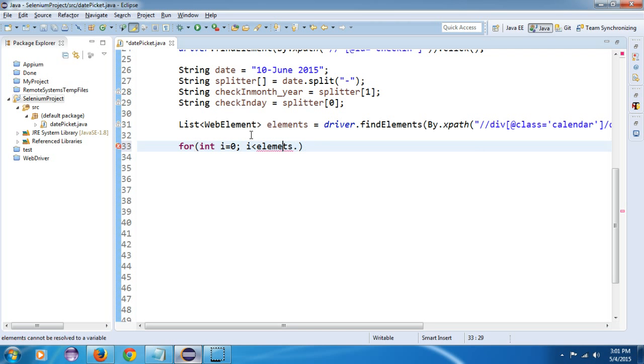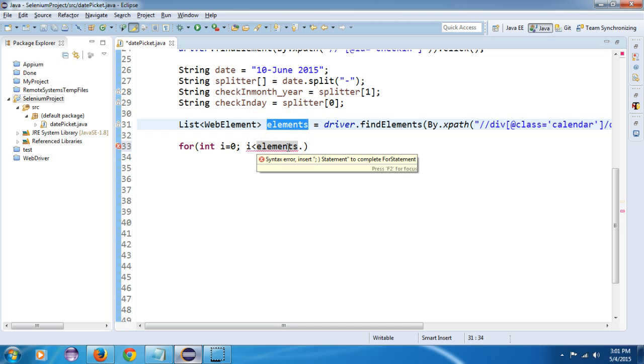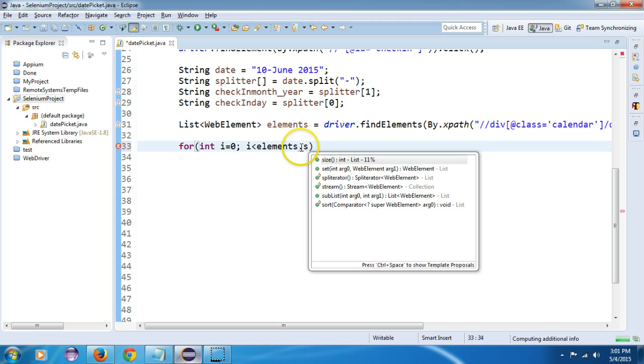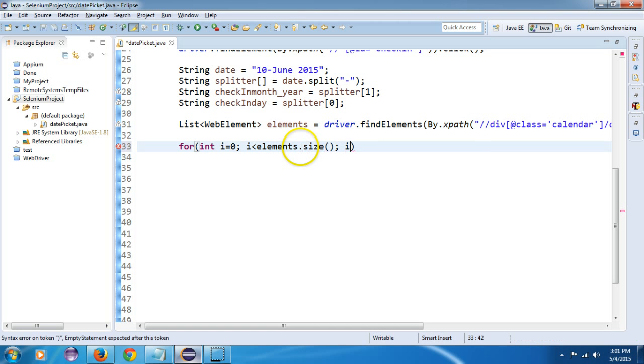Yes, the spelling is wrong, elements. So this will give me two elements, and I will iterate through these two elements and check if it is the month and year which I want to select. I will write here size, and I will write i++.